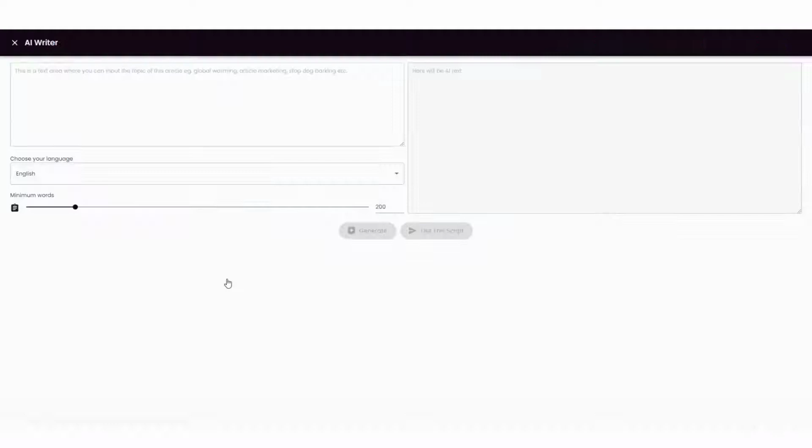So for example, if I click this, it's going to come up to this area. It says this is a text area where you can input the topic of this article, such as global warming, article marketing, stop dog barking, whatever you want, and then it's going to create an article based on that topic. So for this one, what I'm going to do, I got a channel based around crypto, so we're just going to type in cryptocurrency.